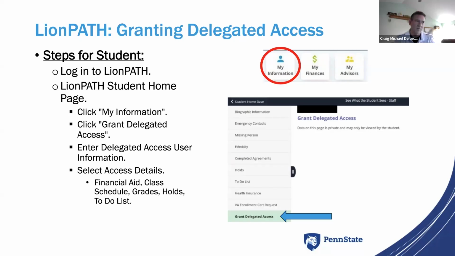We can't give any specific information about your account. So it's really easy to set up. So this is what the screen looks like. Once you log into LionPATH, you just go down through, click on your information, grant the delegated access. You're going to enter in the name and email address of those that you want to give the delegated access to. And you're also going to have the choice of what you want them to be able to see.